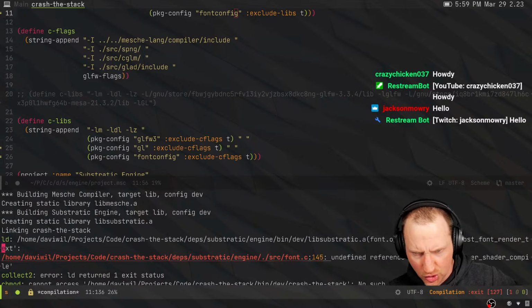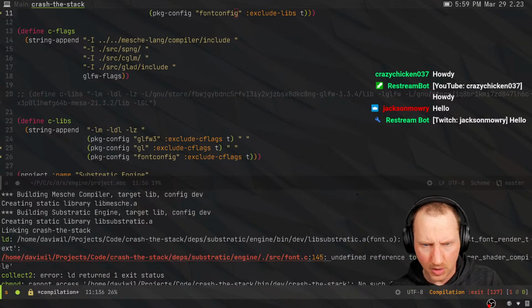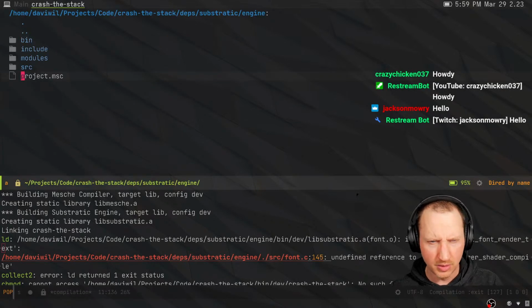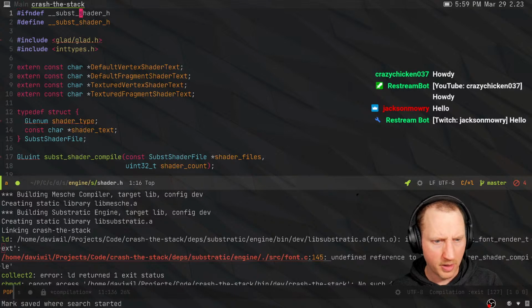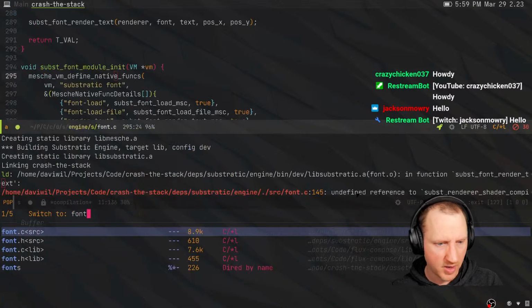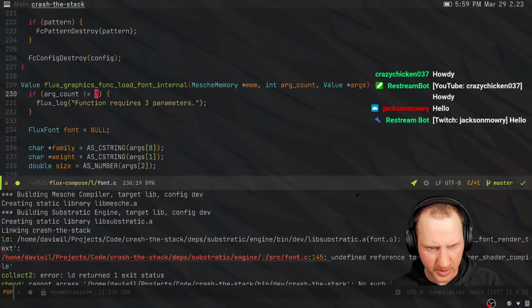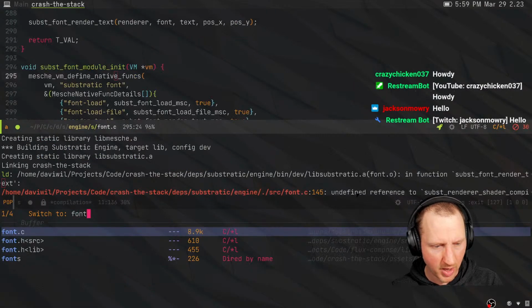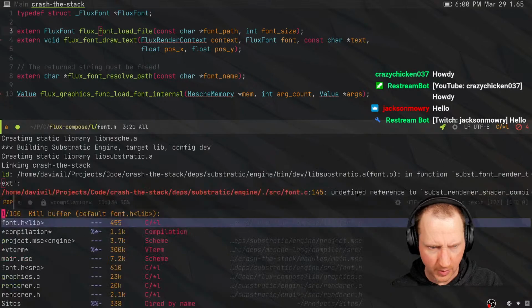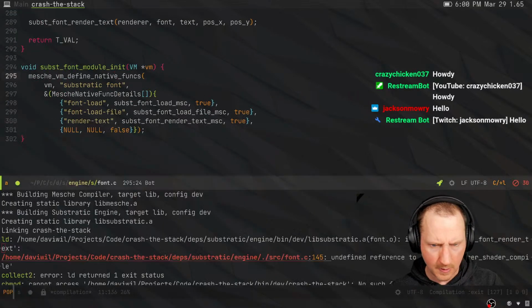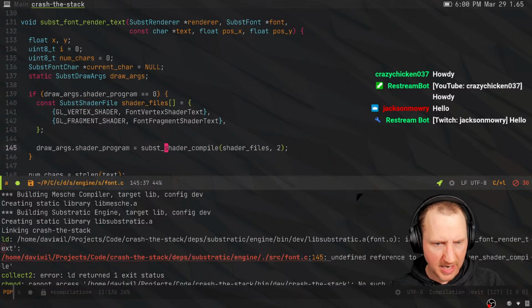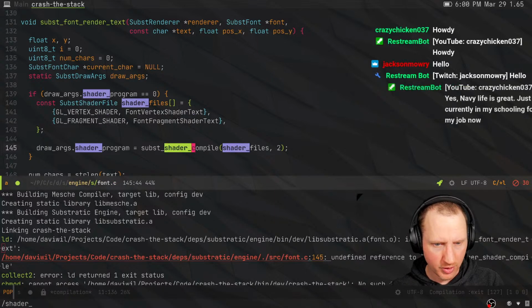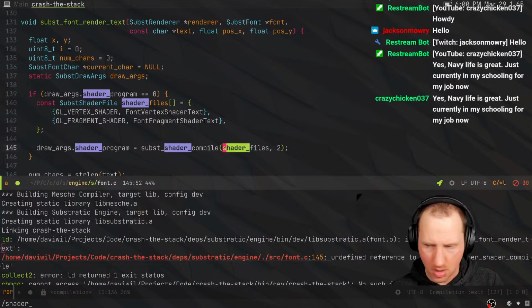Undefined reference to shader compile. All right, so that makes sense. Let's go into source shader compile. Okay, so there's no render on that function name. So font C. Let's kill these now because we don't need those anymore. They're going to get in the way. Font.h, take that one out too. Font.c. And shader compile. Okay, let's get rid of renderer here. Anything else shader related? Shader underscore? Nope.